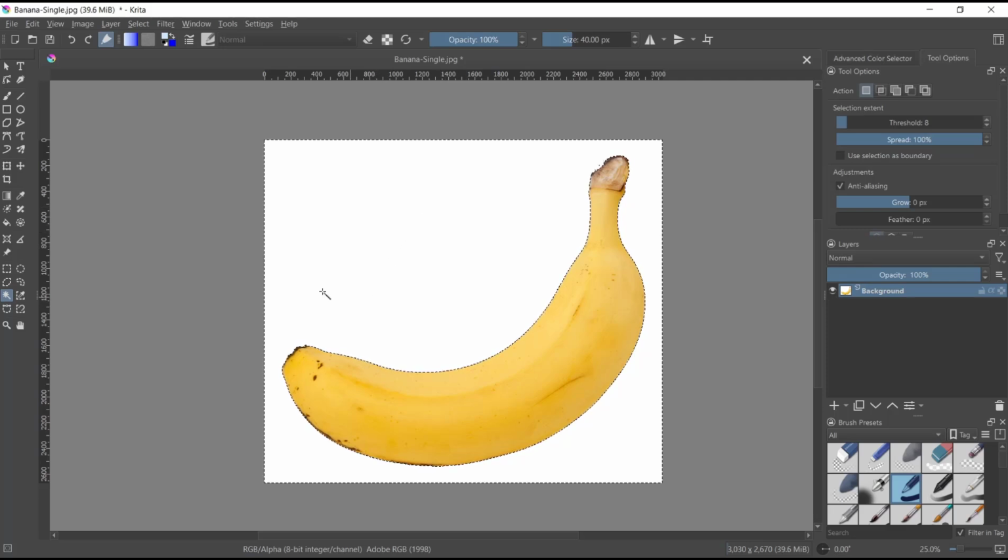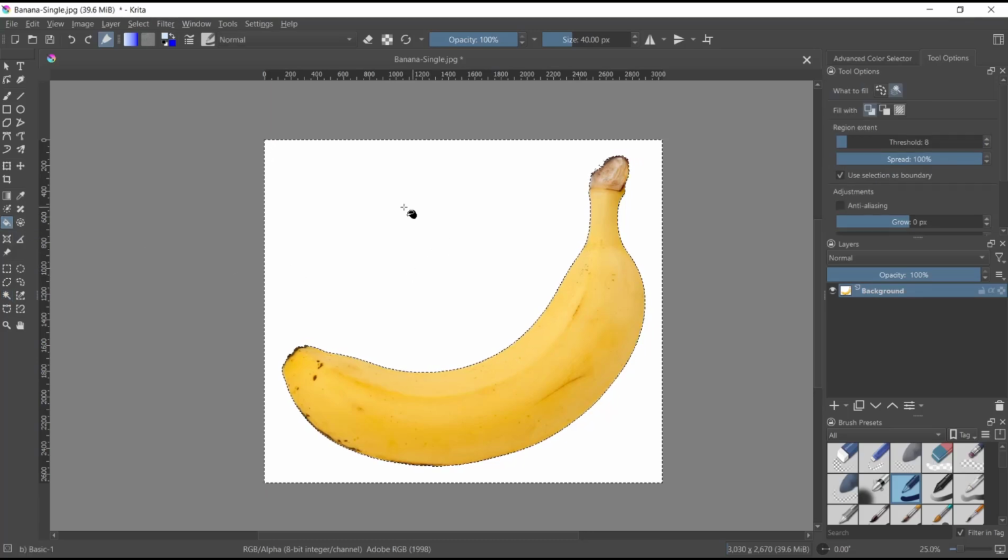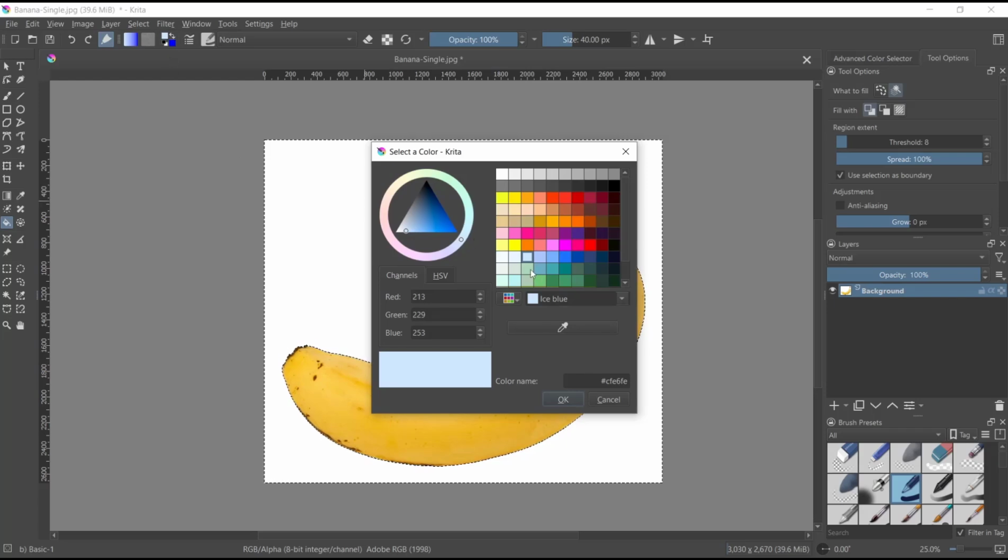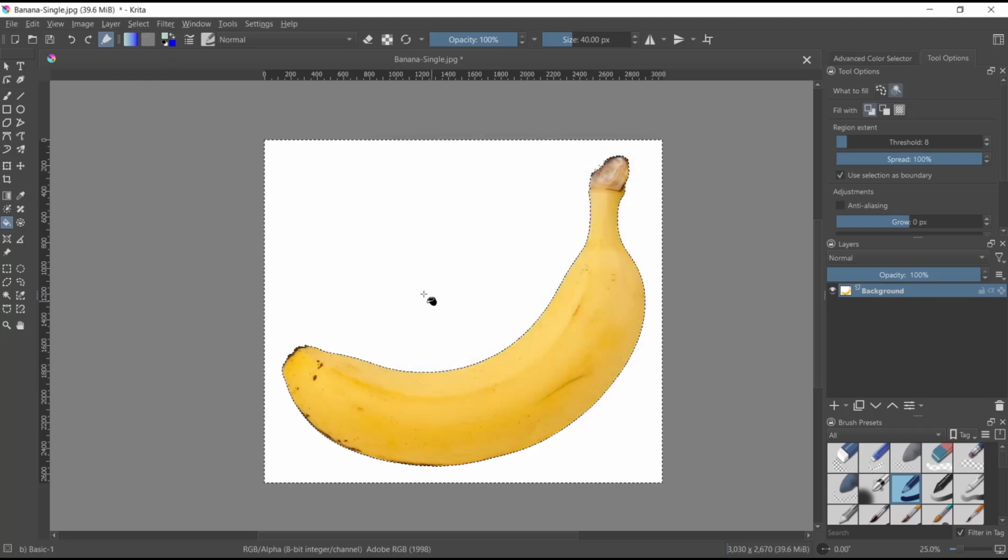Next, you can use this paint bucket to fill the background. So I will change the color to this color. Click OK, and then you can click in the selection. So it will change the background color.